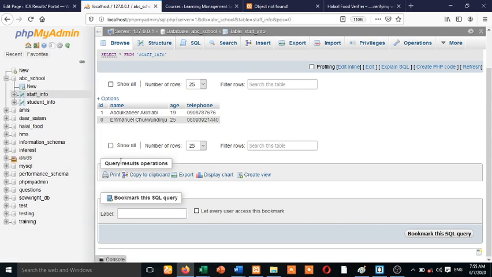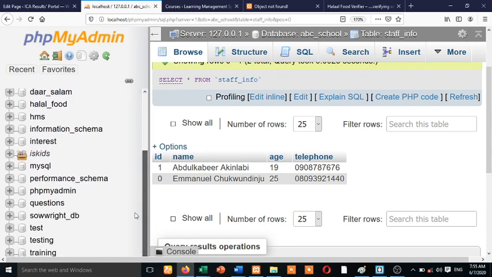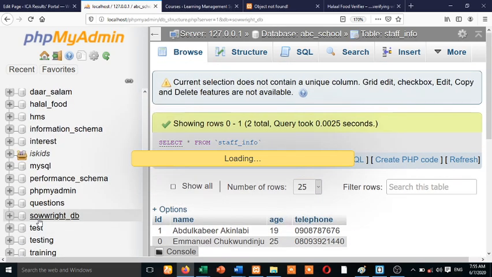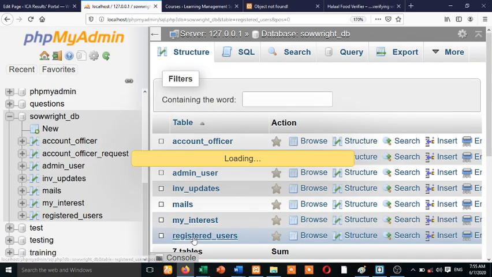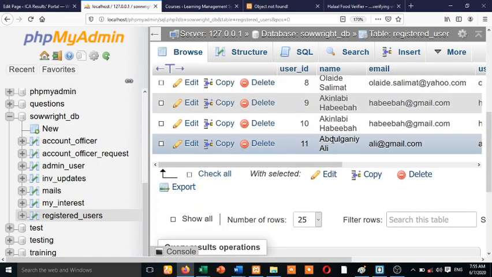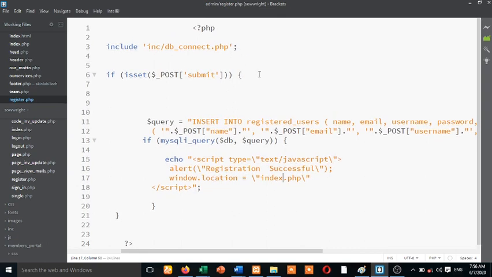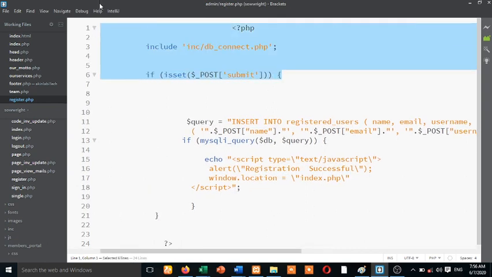So this is the database. You see registered users. These are the records that were just inserted. Now what is happening behind the scenes?